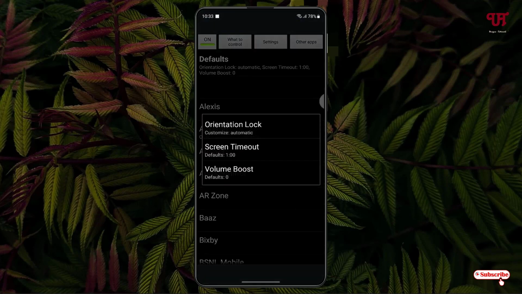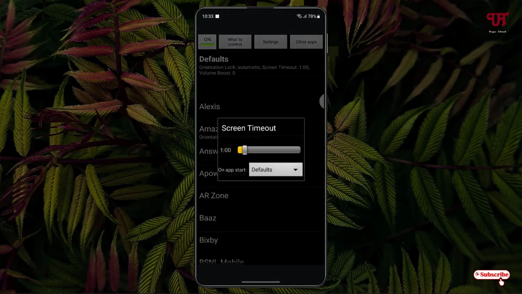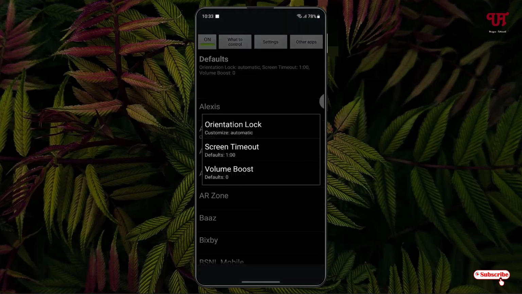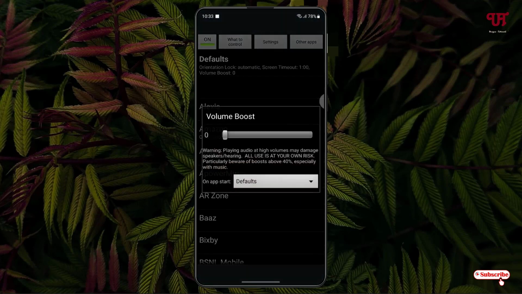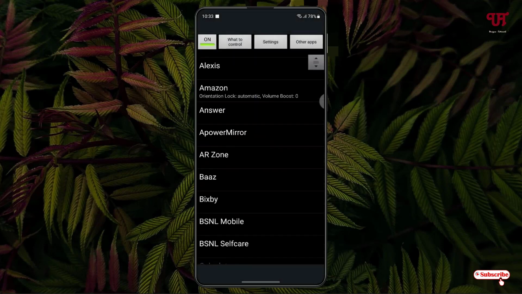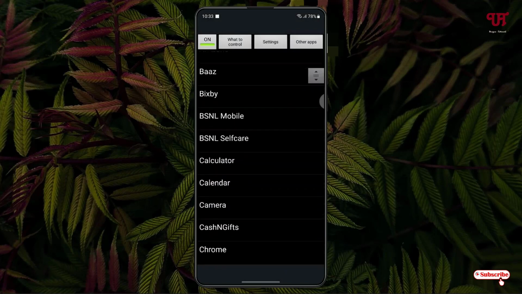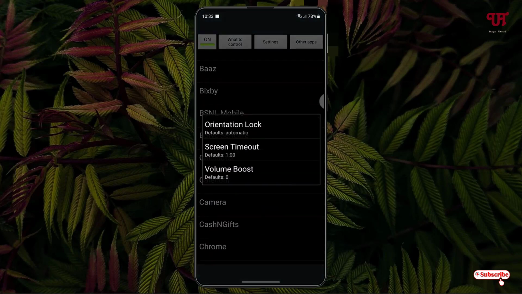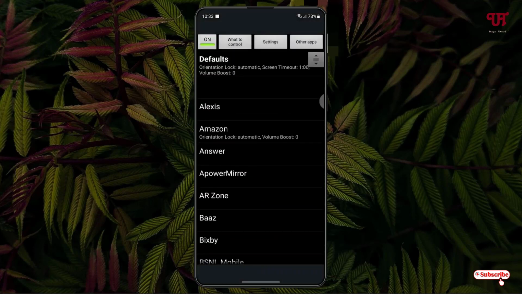You can set a screen timeout, and even you can set a respective volume for the different applications. Whichever applications you want to customize, you can do one by one just by tapping on it, and you can select your respective settings options. So using this application you can get separate settings for each app in any Android smartphones or tablets very easily.